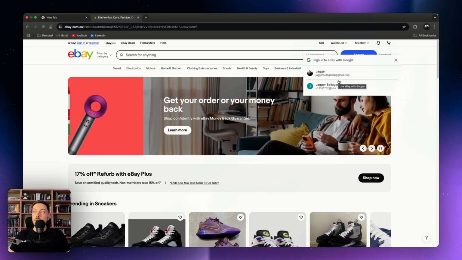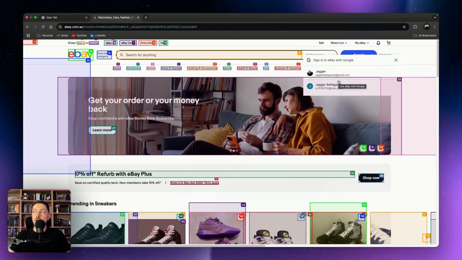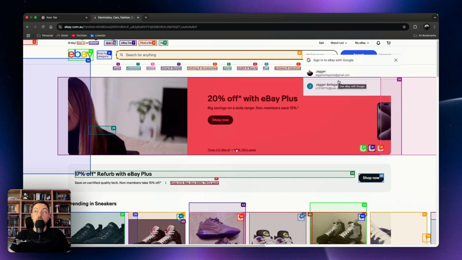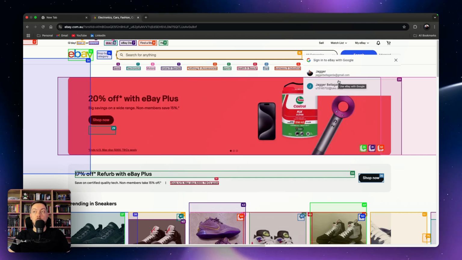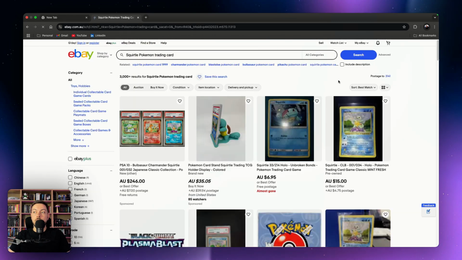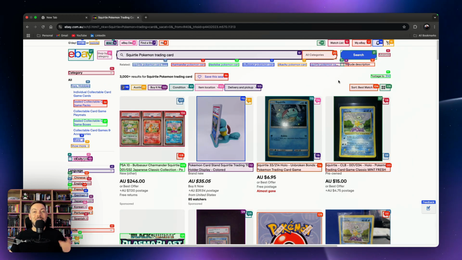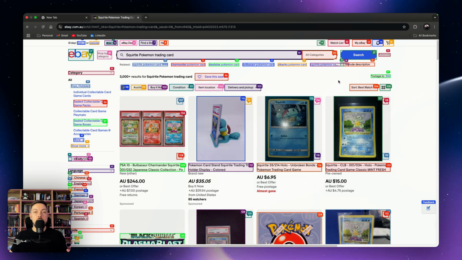It's in eBay over here. You can see it popped up with my login details. It's obviously not going to log in because I don't tell it to. It should now search for a Squirtle Pokemon card. And there you go. We've got Squirtle Pokemon card up and running. I didn't do a thing. AI did all of it within my browser, which is epic.